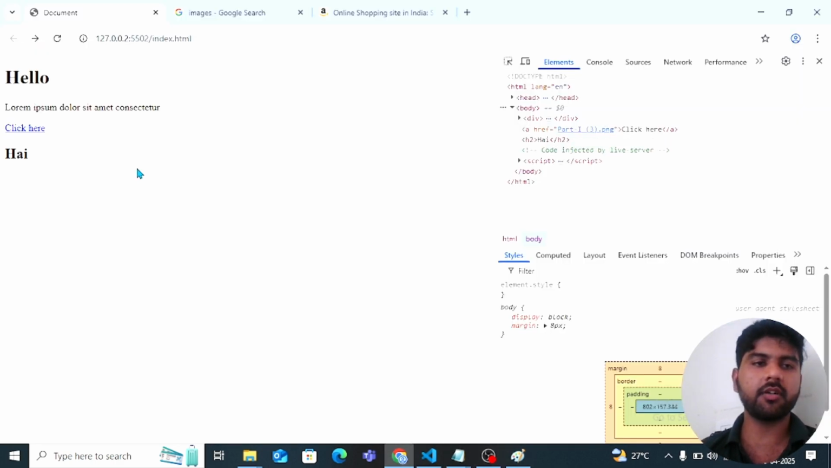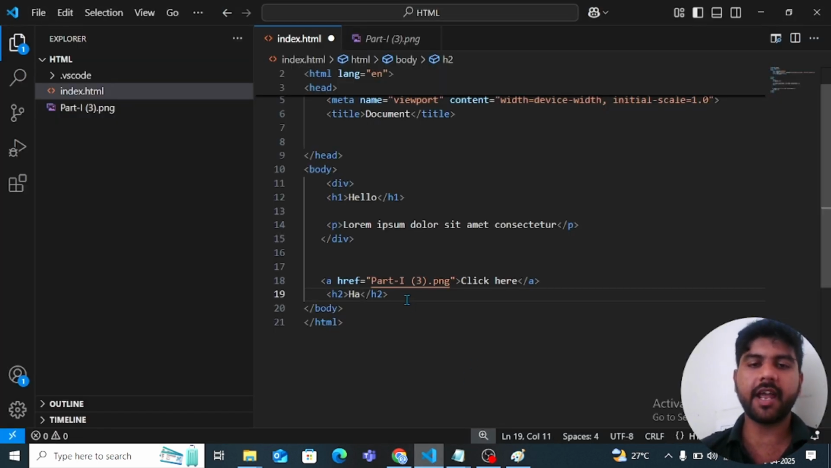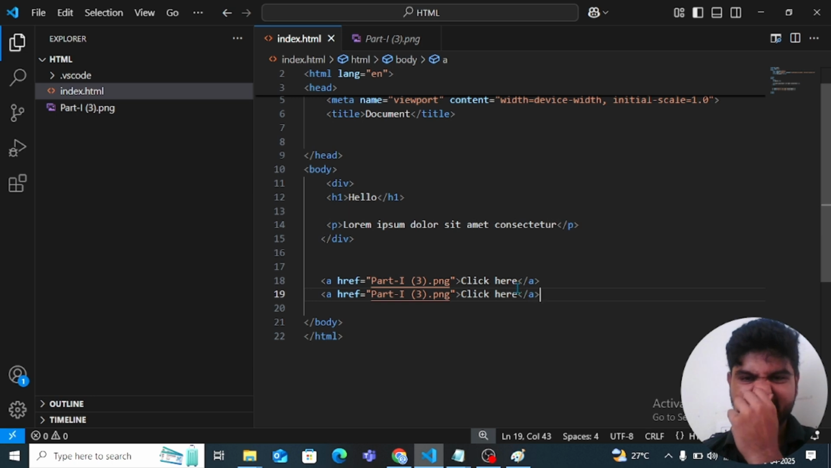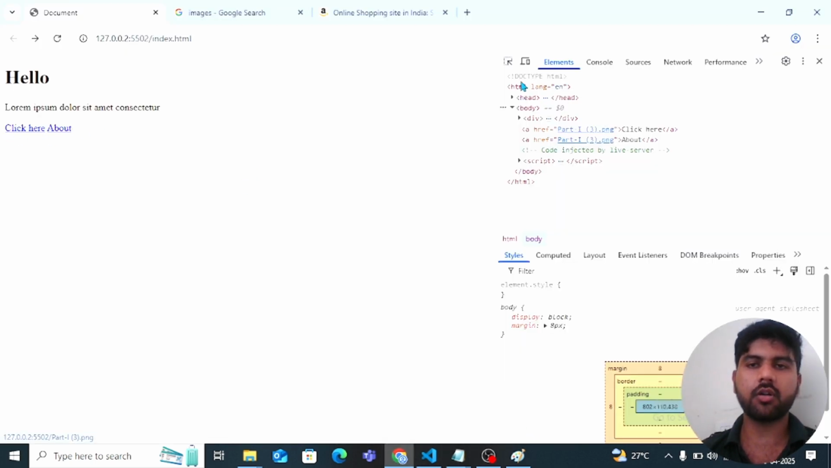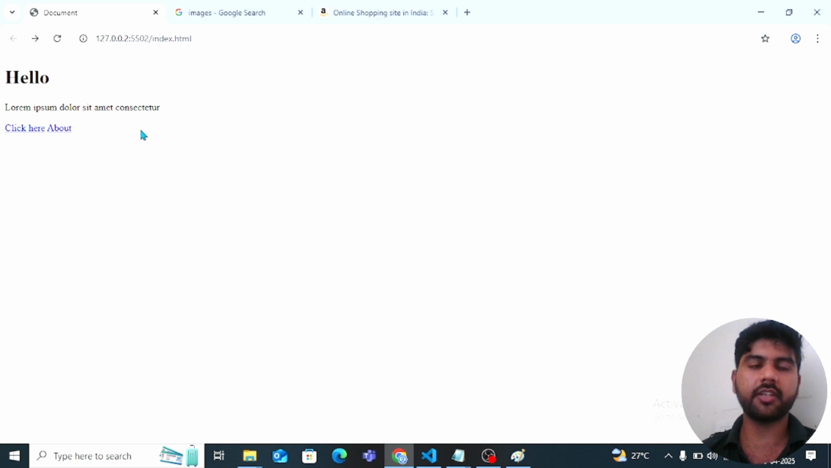When I go back to the live server, you can see that "hi" is occupying the entire width. Let's say I define one more hyperlink tag here, "click here", and I write "about". Going back to the live server, you can see that the "click here about" link got displayed right after it.